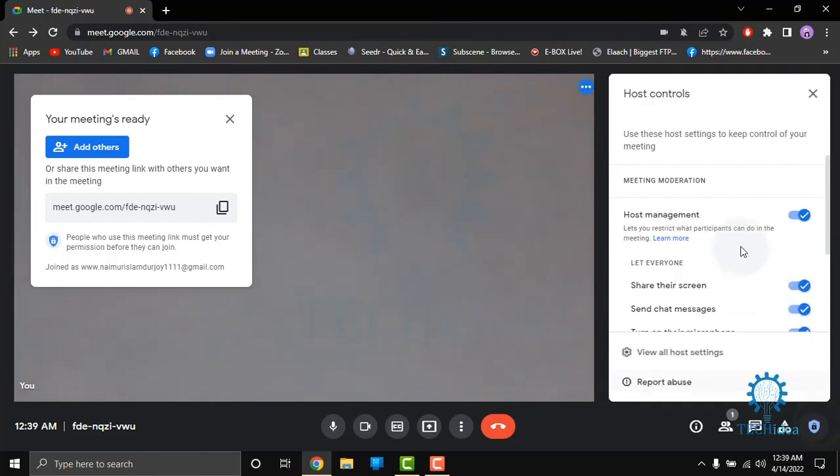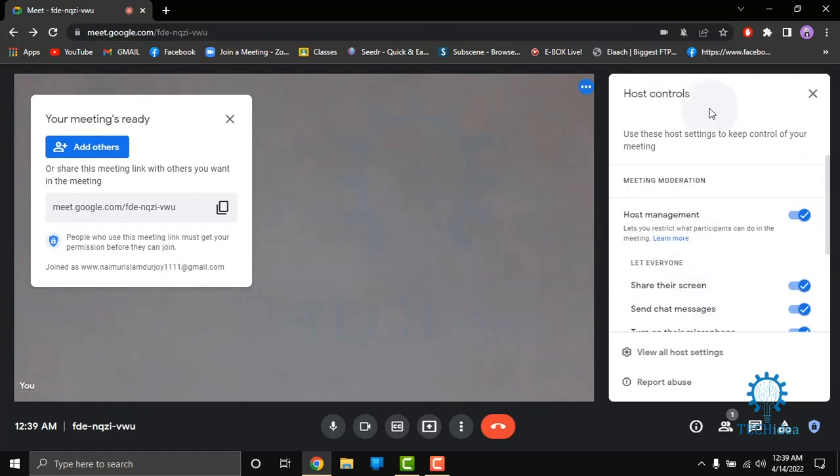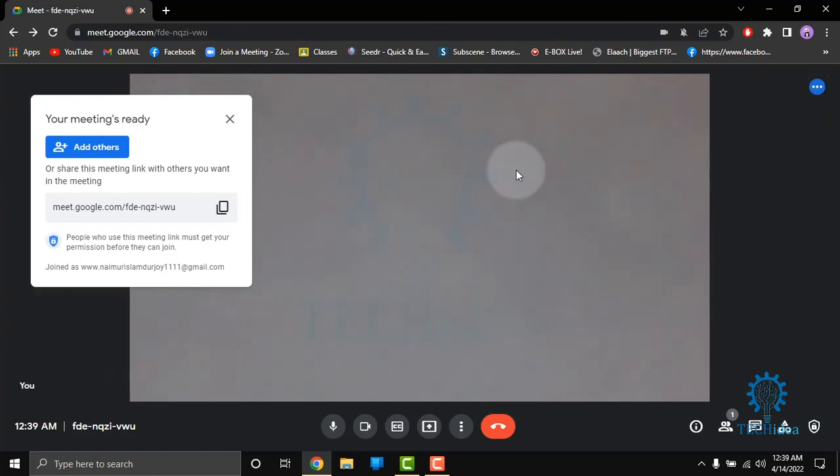And here the host control, that they can say who can share your screen, who can chat message, turn on their video, etc. So here is the Google Meet and all about it.